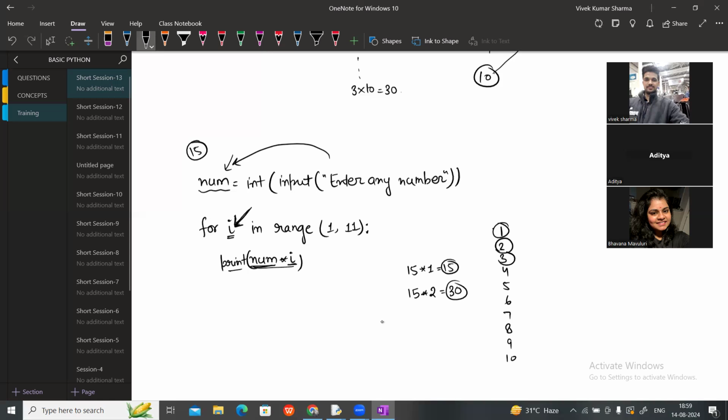Next time number 3 will come in this range. This 3 will be stored inside this i variable. What I'm doing is num into i. Value of i is 3. I'm multiplying with num. Num is 15 here. So 15 into 3, which is 45. I will print 45 here. Now I will show you.